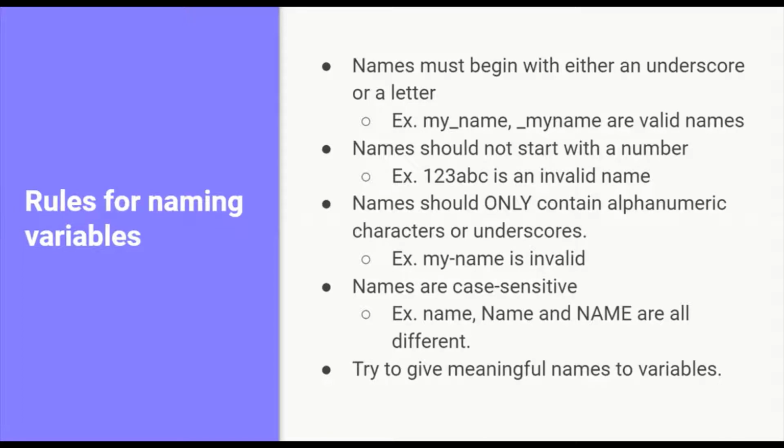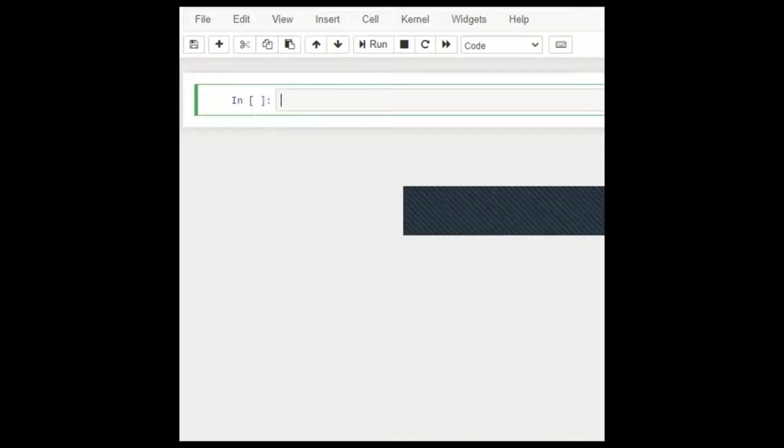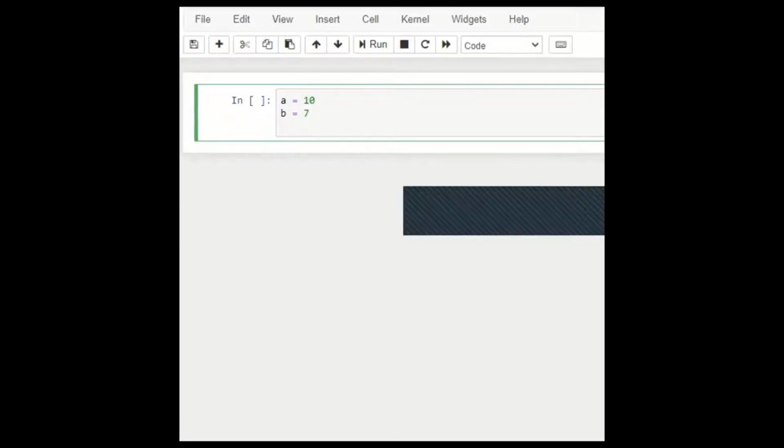Now let's jump into our Jupyter Notebook to see our variables in action. So we're in our Jupyter Notebook. Let's try doing an addition operation using variables. So let's say A is equal to 10, B is equal to 7, and I want to add A and B, and I'm going to store it in C. So C is equal to A plus B.